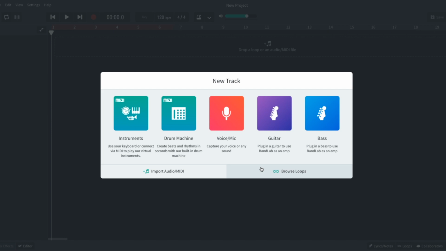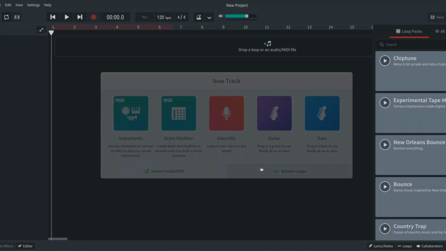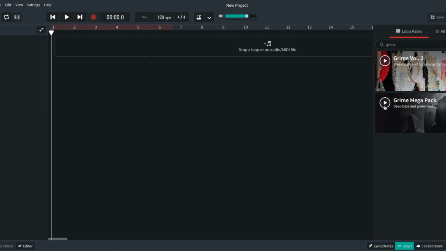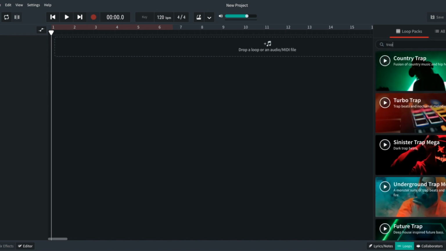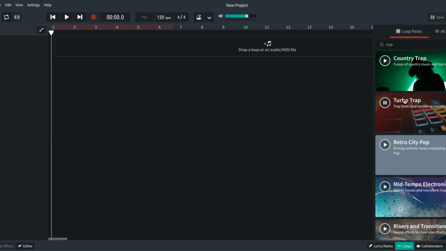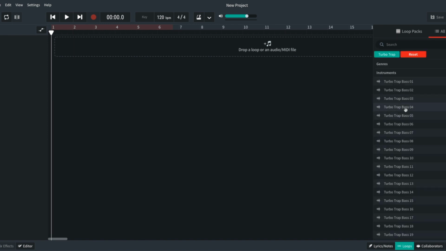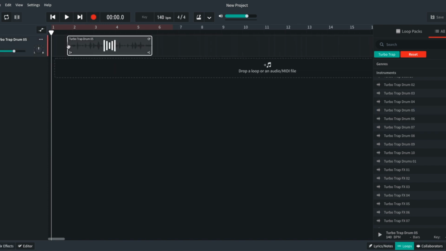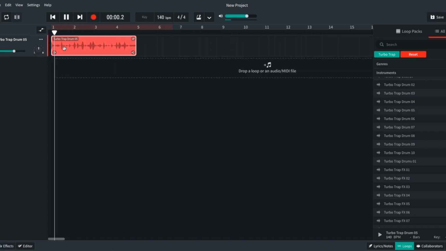Alright, let's do it. So the first thing, as last time, click on Browse Loops, and here you can just type Grime. So we have two different sample packs. We'll be using some of these loops, but for the drums, I've decided to use this Trap sample pack. Very simple, hold click and drag and drop it on your projects. Now if you press play, you can hear it back.